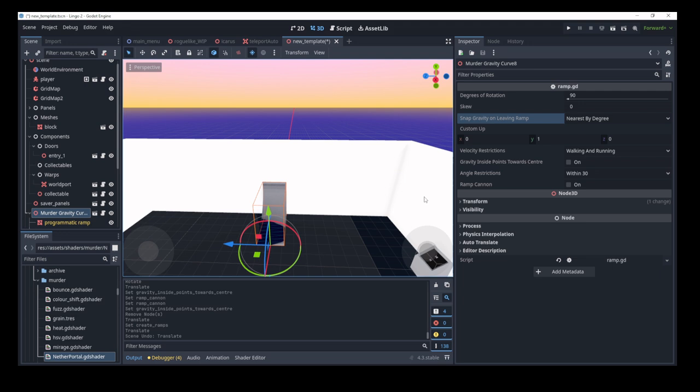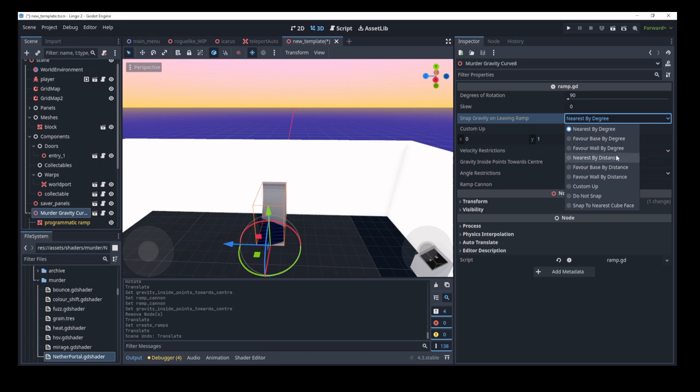So if the corkscrew ends up being 180 degrees different gravity from when you started, you probably want to end up walking on the ceiling as you're getting towards the end of the ramp. That's what nearest by distance is for. And of course, you can also do base and wall. Again, base is going to be the beginning, and wall is going to be at the end.